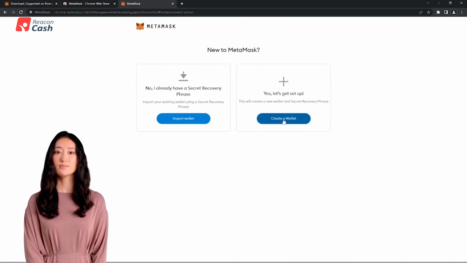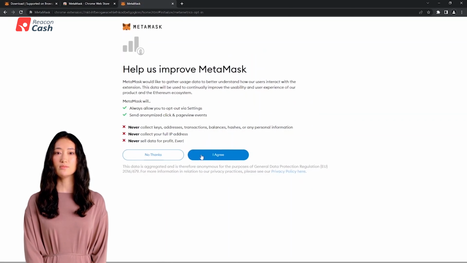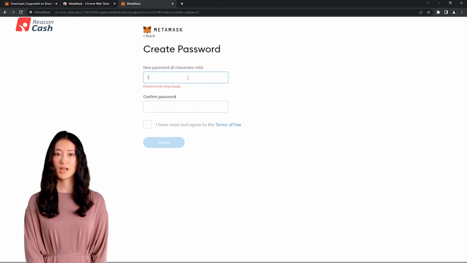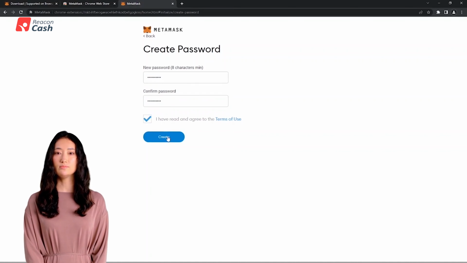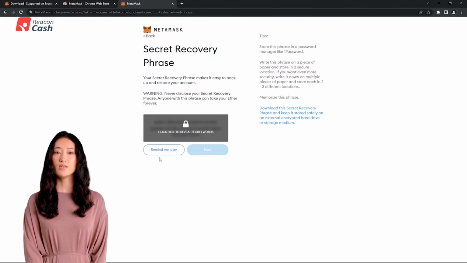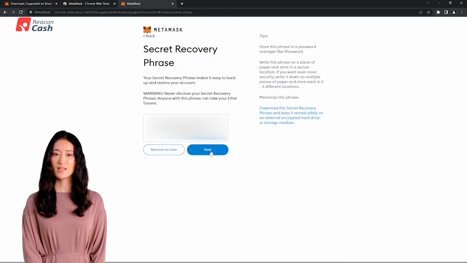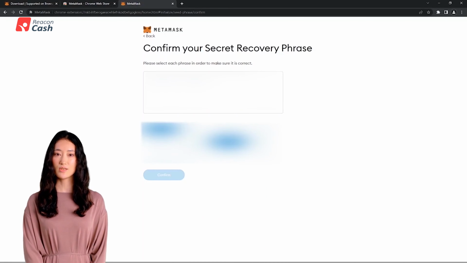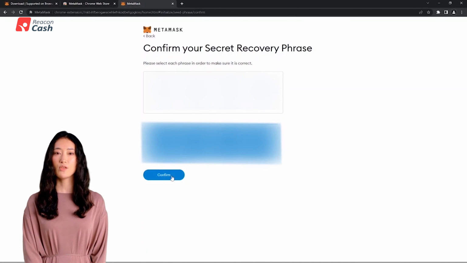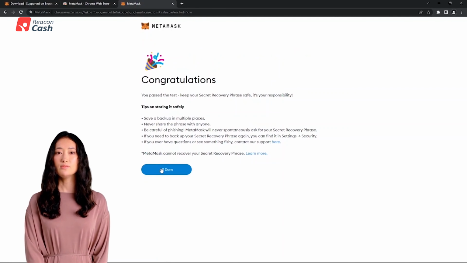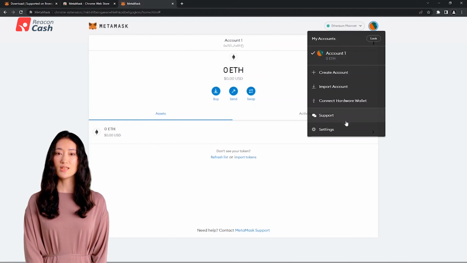Click Create a Wallet. Click I agree. Set a password and check the terms of use. Click Create and then click Next. Click the blurry area to reveal your secret phrase. Copy the phrase and save it and then click Next. Confirm your secret phrase from where you saved it and click Confirm. Click All Done, but we are not done yet.